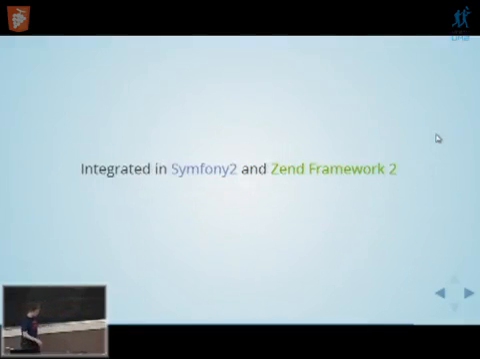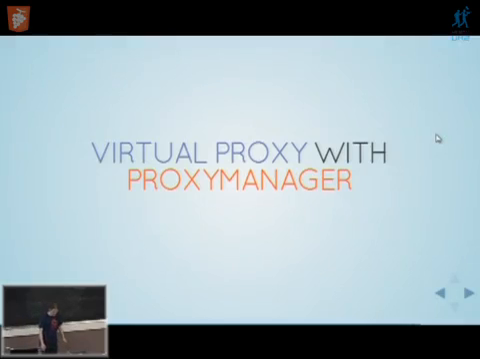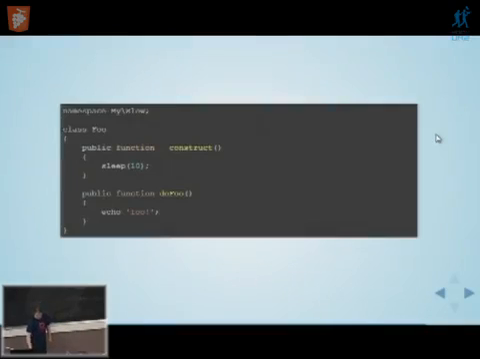So it's also integrated in Symfony 2 and Zend Framework 2. Troll success, I actually managed to get it in there. And I'm going to show a couple of examples of how you use that thing to generate a proxy. So the first example is the virtual proxy.